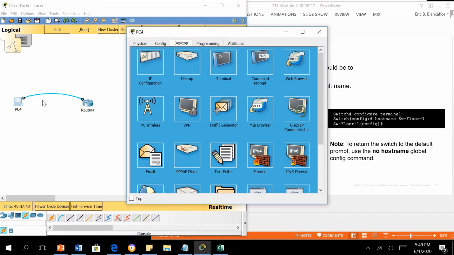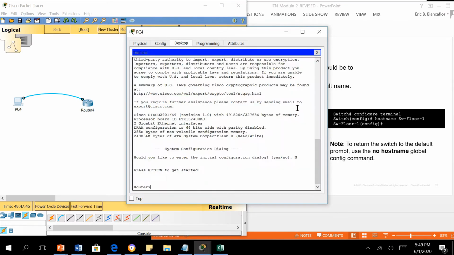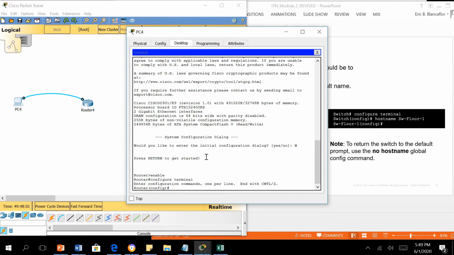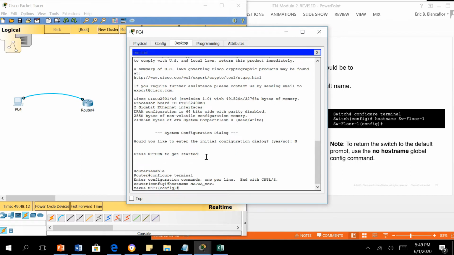To assign the host name, as expected, we are in the user mode. We type enable to go to the privilege mode, and then we type configure terminal to go to the global configuration mode, because it is in this mode, the global configuration mode, where we assign our host name. The syntax is hostname and then the name of the router, say Mapua Makati. Okay, there. It is better to use an alias for security purposes for our device names.